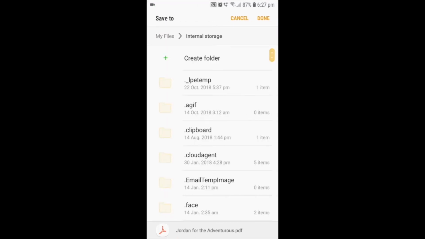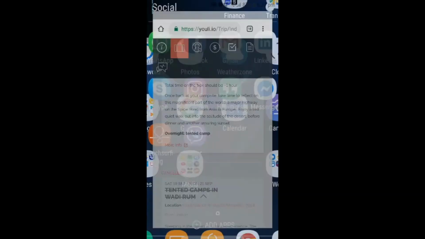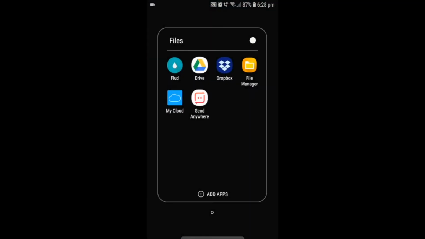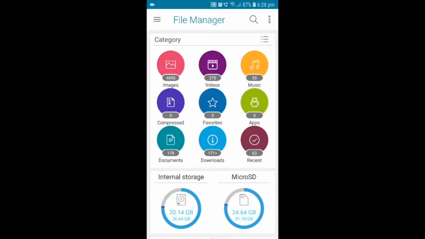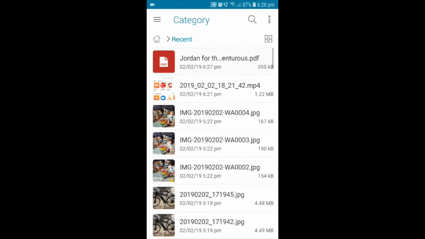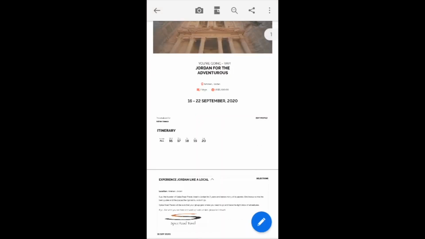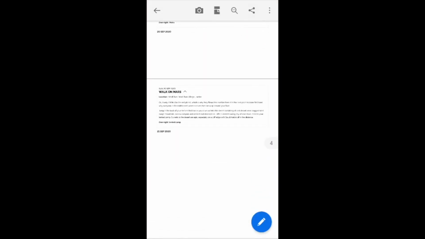You can save to any folder or just the default, as I'm doing in this example. Once saved, you can access the file anytime using the File Manager app. The saved file is named with the same name as your trip, so you can always search for it if you're not sure where it was saved.